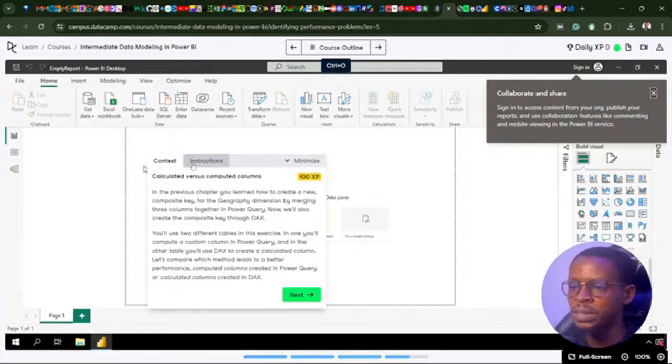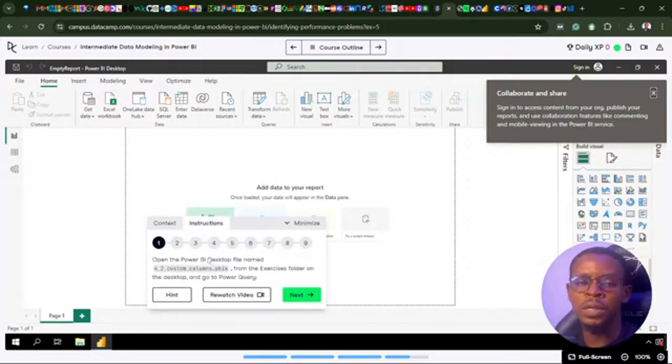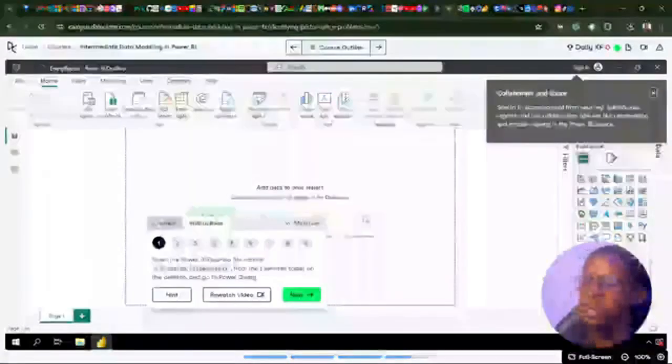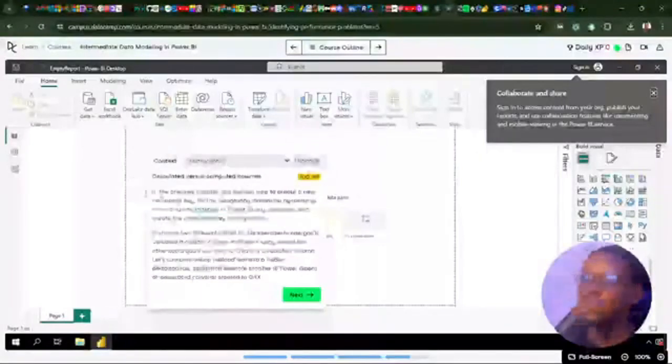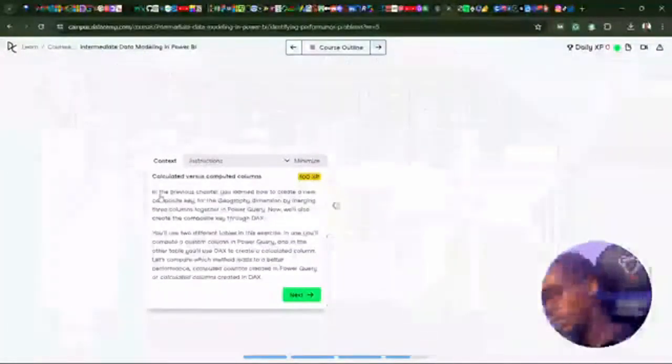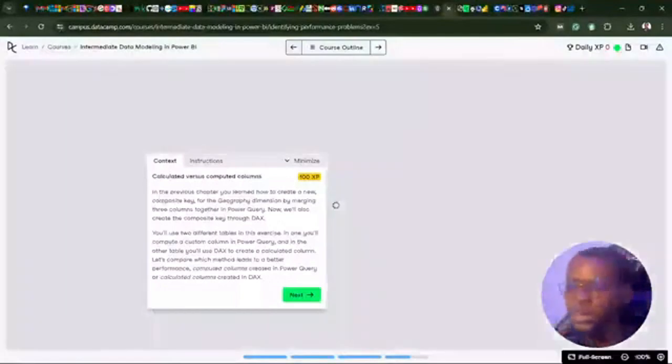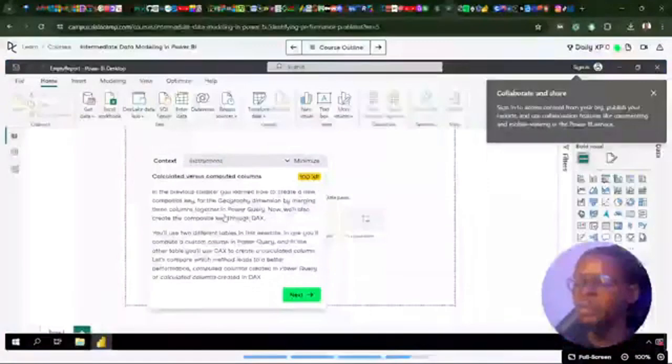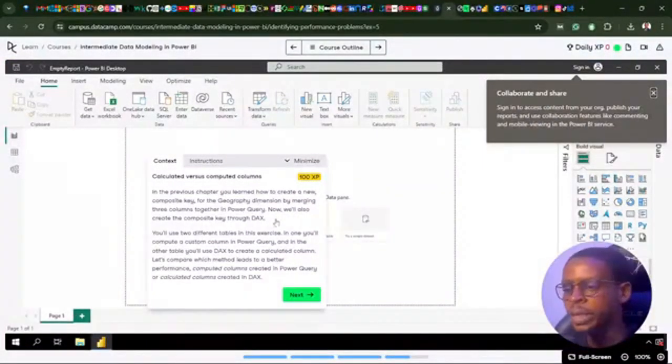So I'll just read the context, then follow the instructions to answer and solve the challenge. So that's how simple it is. In the previous chapter, you learned how to create a new composite key for the geography dimension by merging 3 columns in Power Query. So now we also create a composite key through DAX.